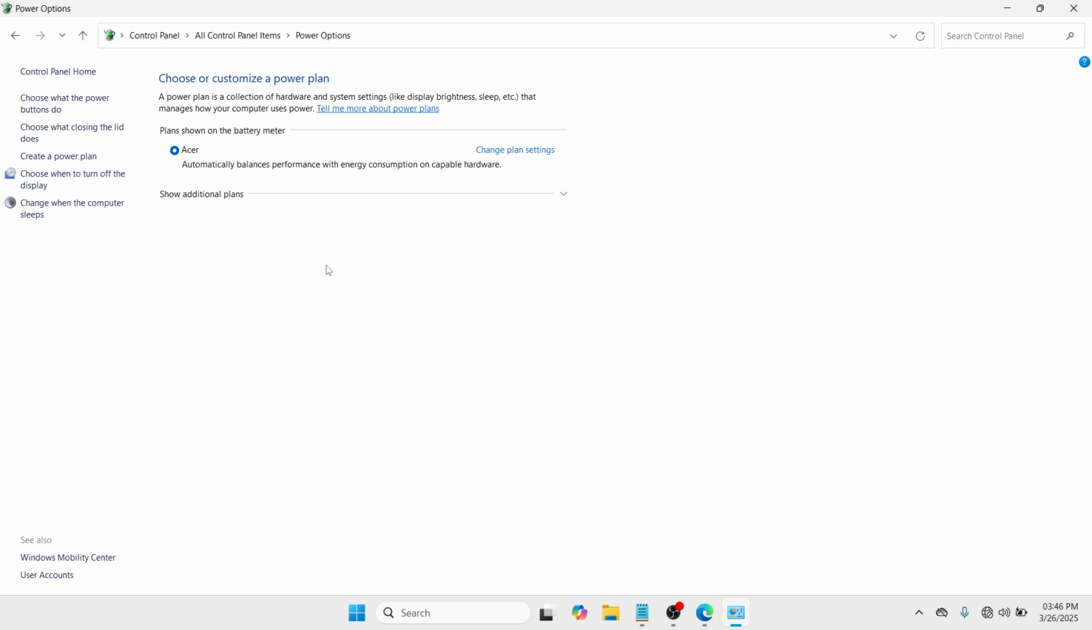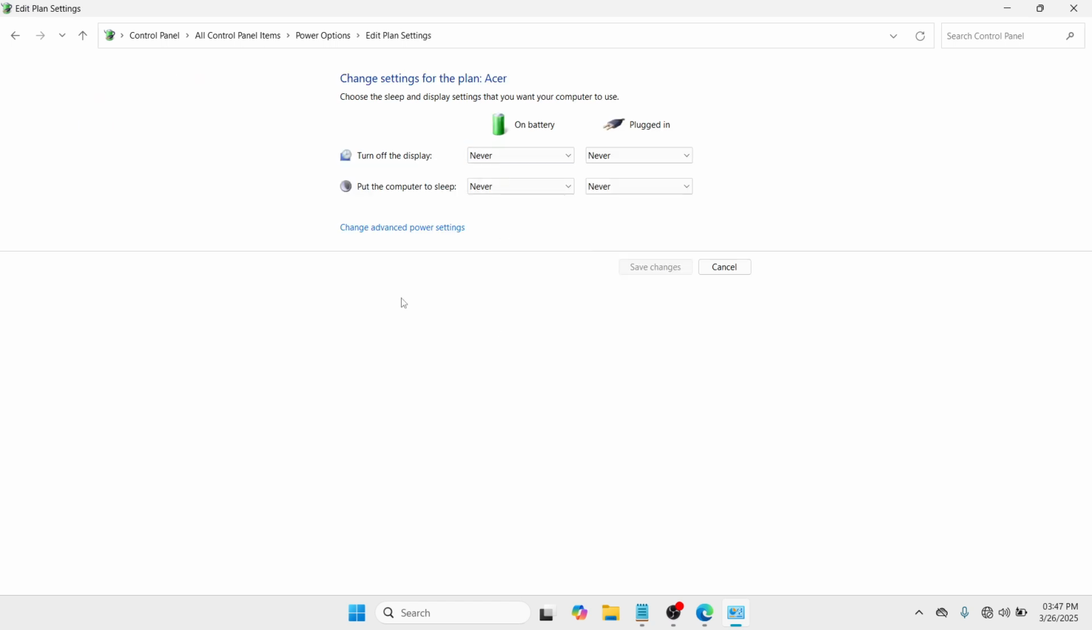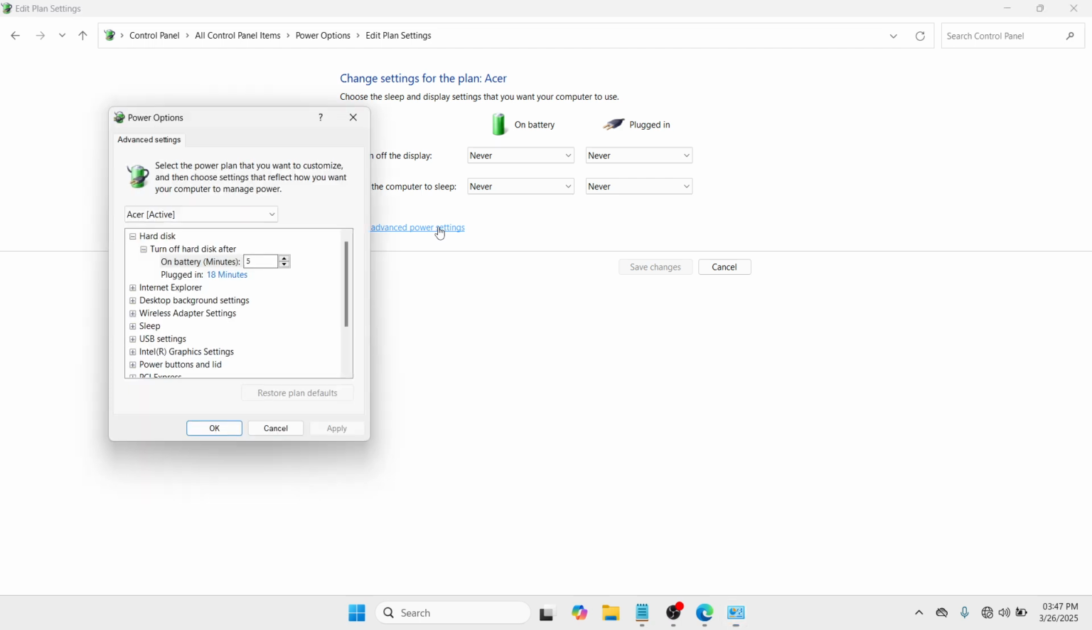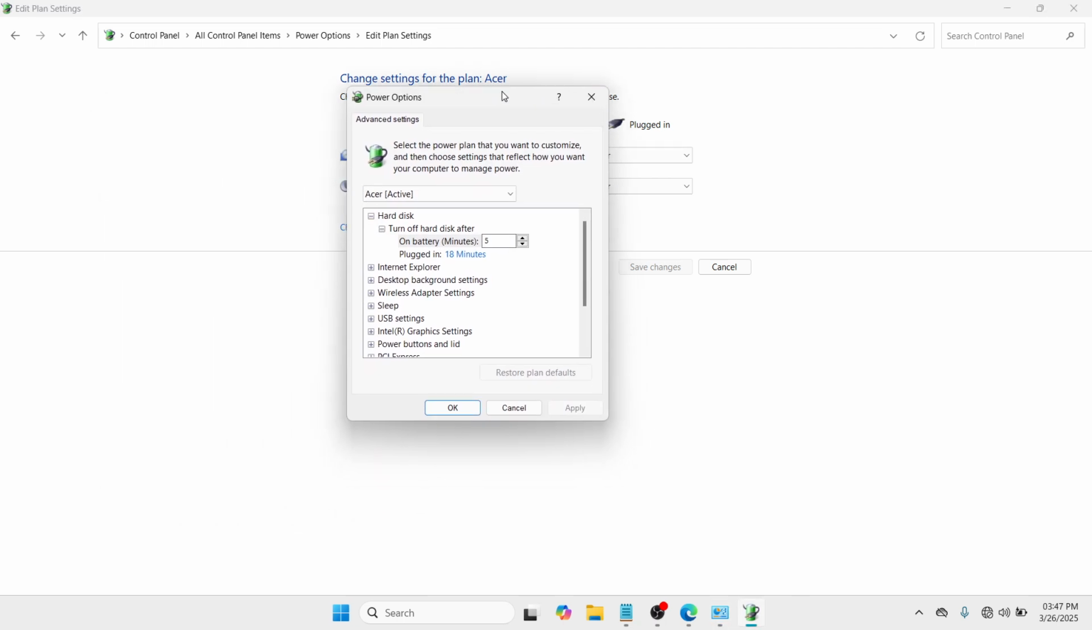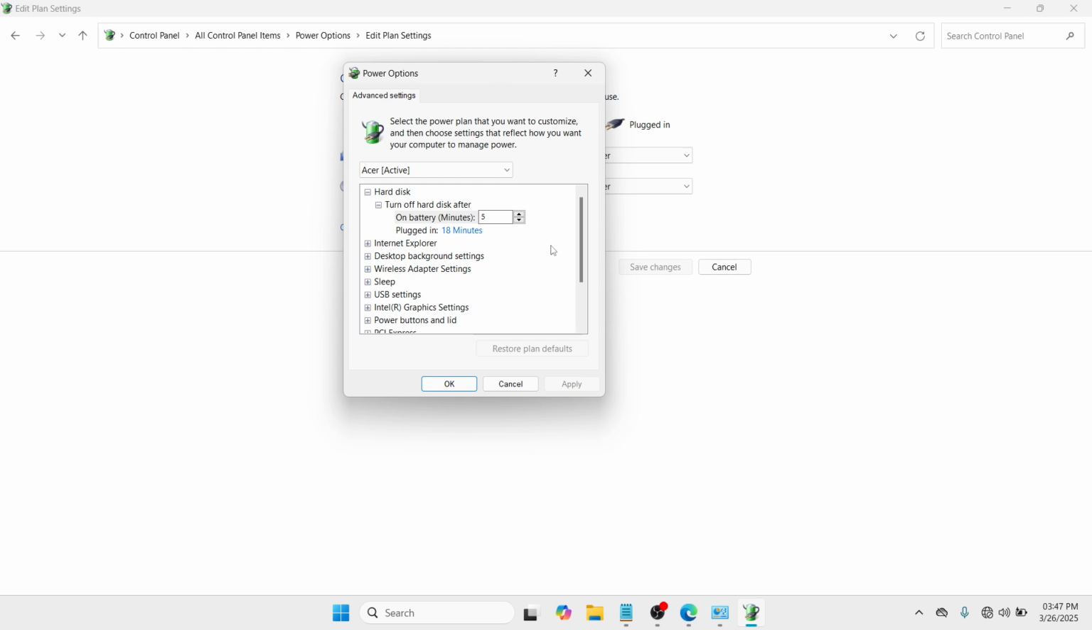Here you need to select change plan settings, and then go to the upper center of the screen or at the center of the screen called change advanced power settings. Click on it, and the moment you click on it, you'd be able to open this power options window, where you need to scroll down and look for processor power management.